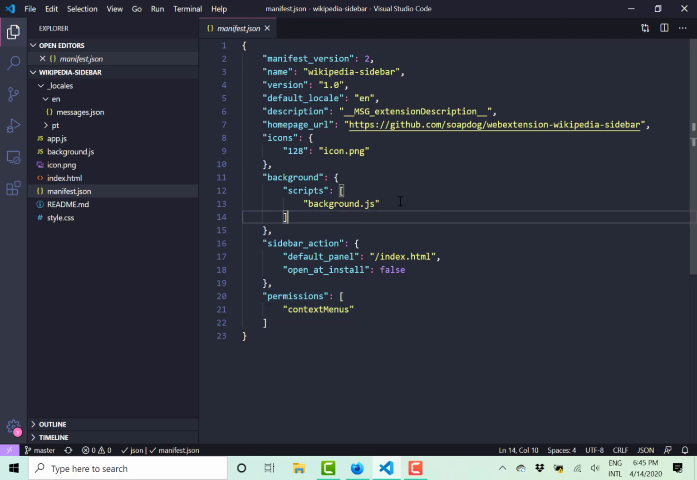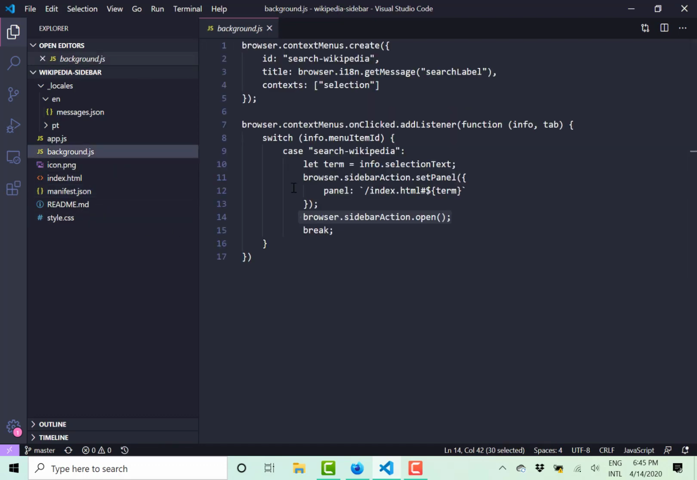So I think that the starting point that we can analyze here is the background. So the background, as we can see here, is divided into two clear blocks. In one block, we are going to create the context menu entry, and on the other block, we are going to handle it. Our add-on could be creating multiple menu options. We are just creating one here.